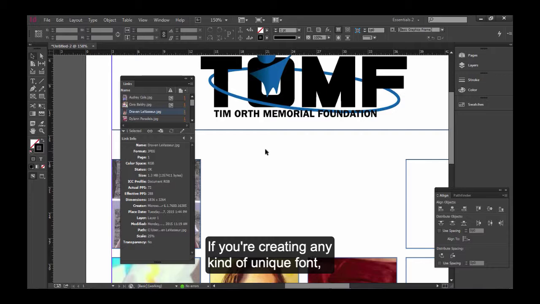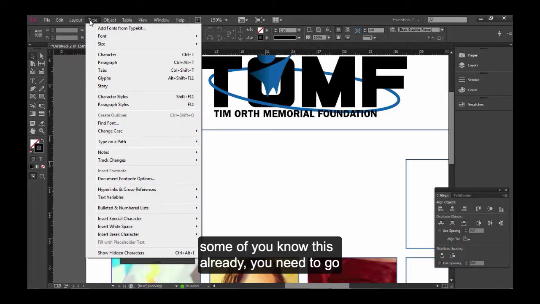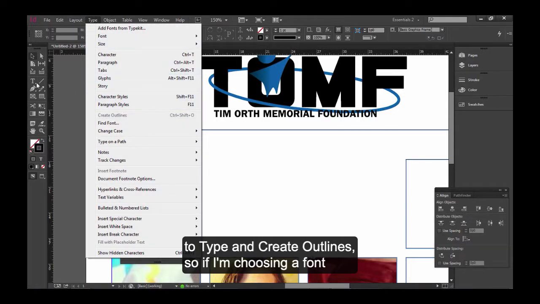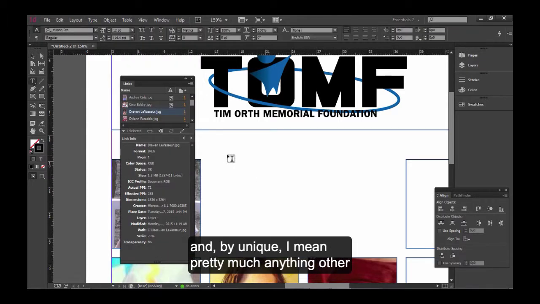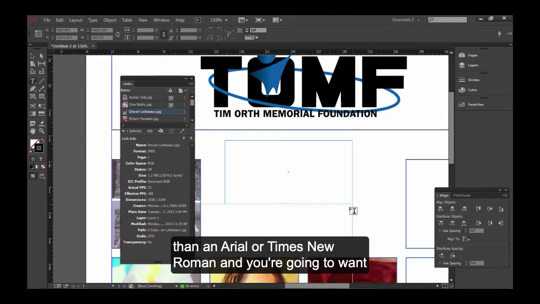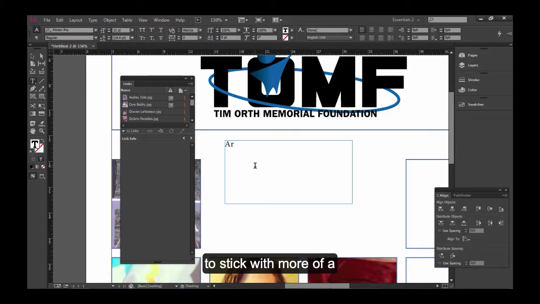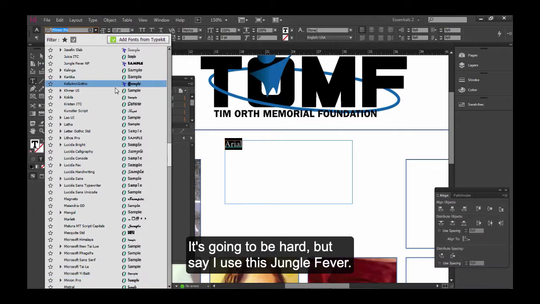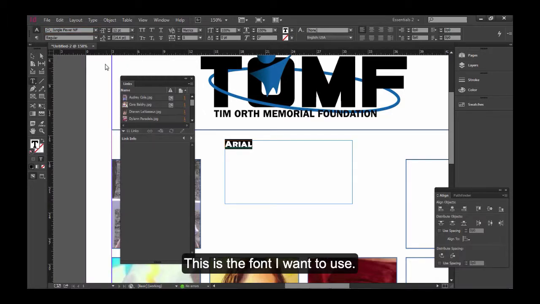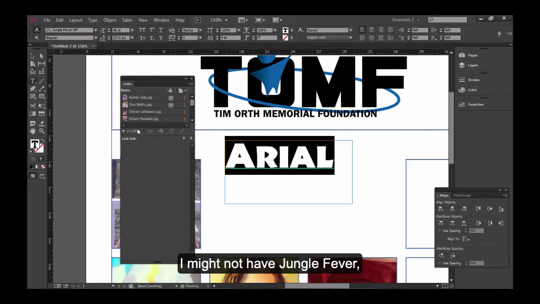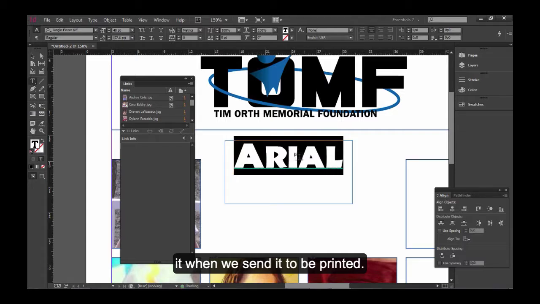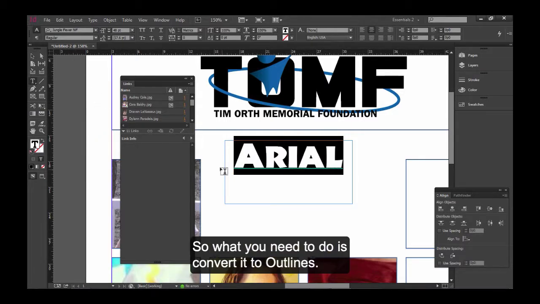If you're creating any kind of unique font, some of you know this already, you need to go to type and create outlines. So if I'm choosing a font, and by unique I mean pretty much anything other than an Arial or Times New Roman, and you're going to want to stick with more of a sans serif, I would say, because the sizes are going to be a little bit smaller. It's going to be hard. But say I use this Jungle Fever. This is the font I want to use. I might not have Jungle Fever personally when I open your file, or the printer will not have it when we send it to be printed. So what you need to do is convert it to outlines.